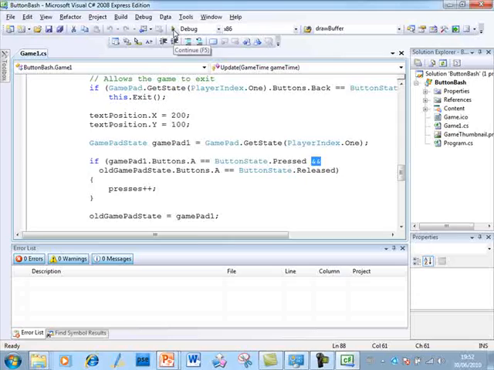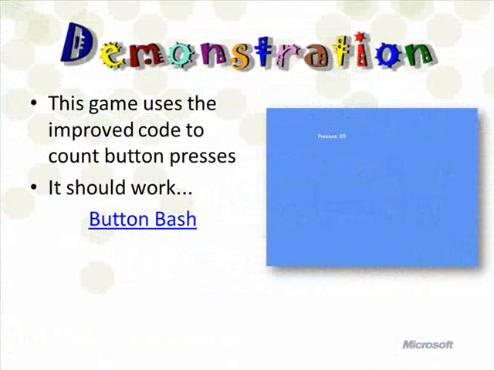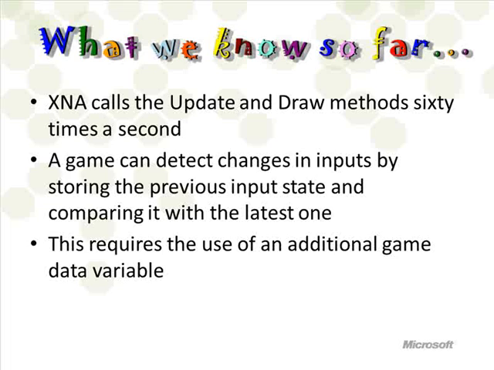Okay, so drift back to my presentation and notice that we've actually solved the problem. So what we know is that XNA calls update and draw 60 times a second. A game can detect changes in inputs, edges if you like. Gardeners use hedge detectors, you know. Now it wasn't funny last time I said it either, but I still quite like it. A game can detect edges or changes in inputs by storing the previous state and comparing it with the latest one. And to do that you have to have this extra variable which you have to look after, which keeps the state that it used to be.